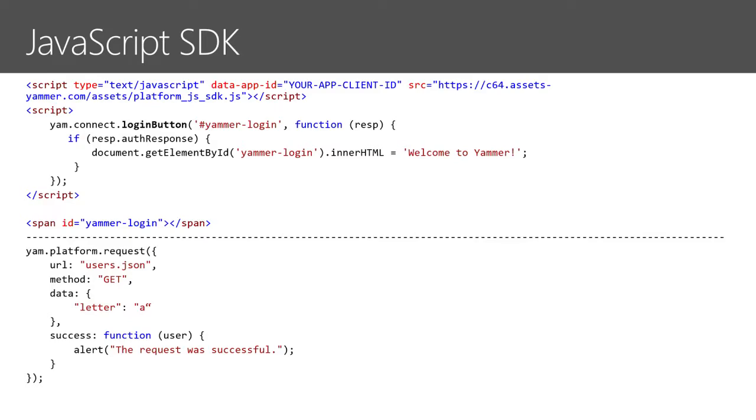So there are a number of SDKs available, and I've just got some quick examples of the JavaScript one here. What this does is it allows you to easily authenticate users and actually request information. In the top one, you'll notice it's calling the yam.connect.loginButton. This has a login button for you. It pops up the authentication module. It's basically the only code you need.